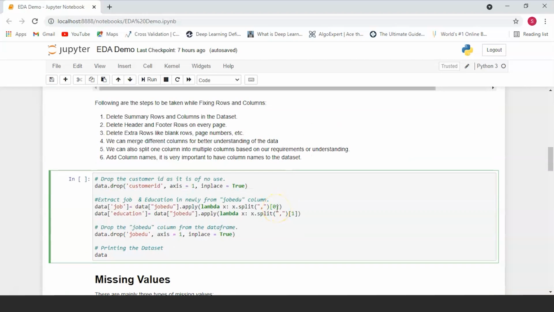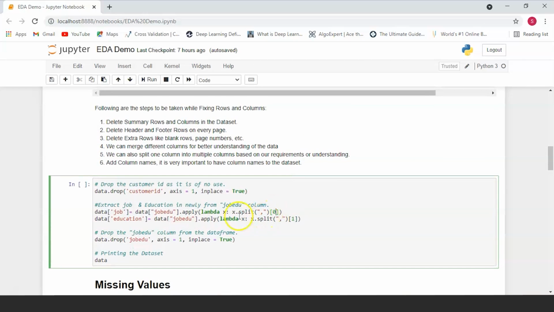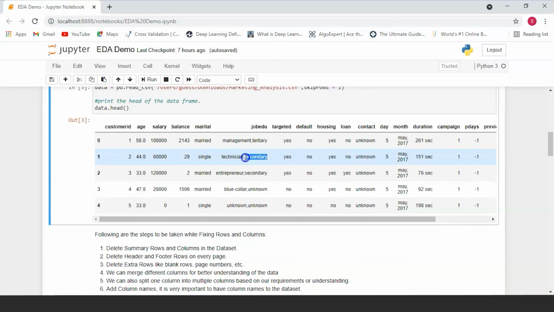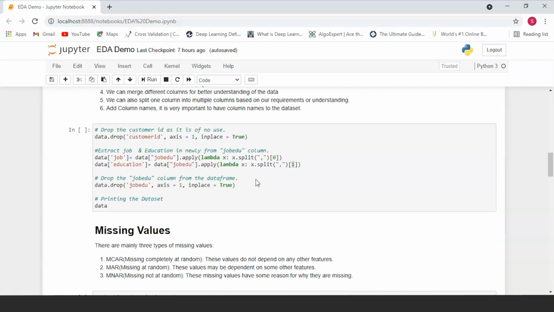Now for the job column, we're just going to use the first word, which is going to be present at the 0th index, which we're going to get after splitting our string. And for the education column, we're going to do the exact same. We're going to split the string and we're going to be using the second indexed item in this case, which are going to be these items, like the education parameter. So in this way, we have already extracted job and education in the form of two different columns.